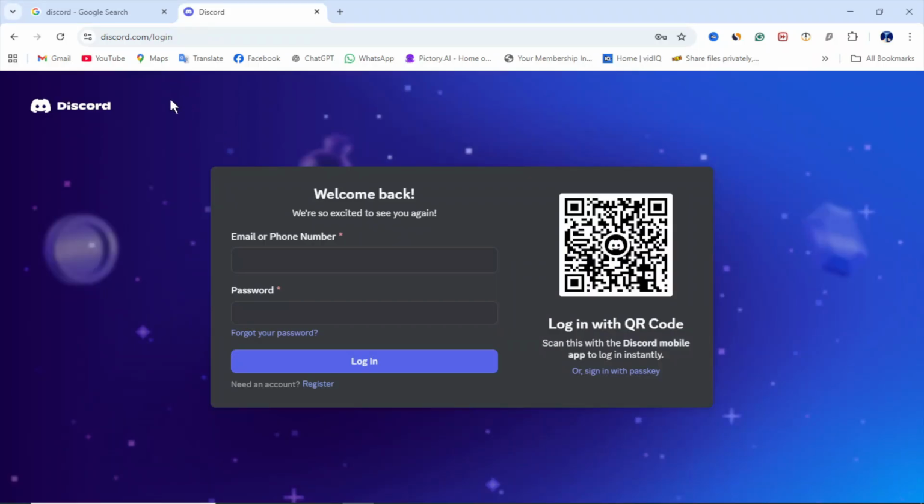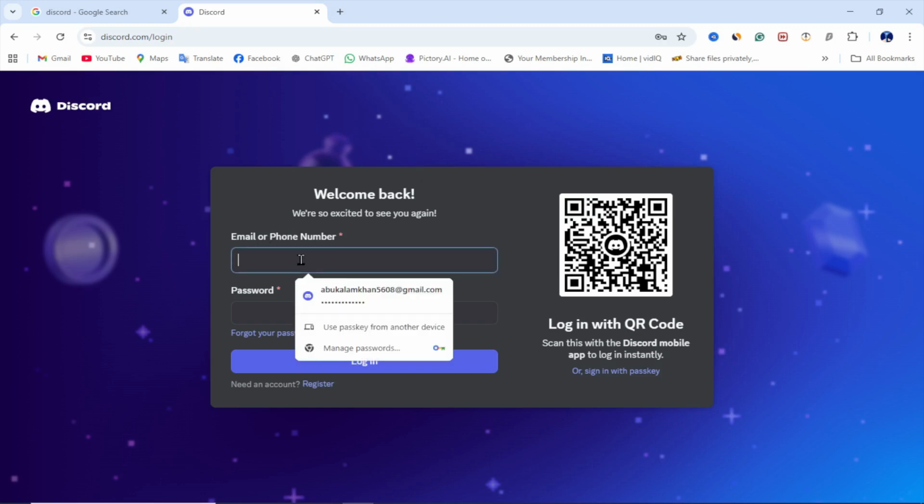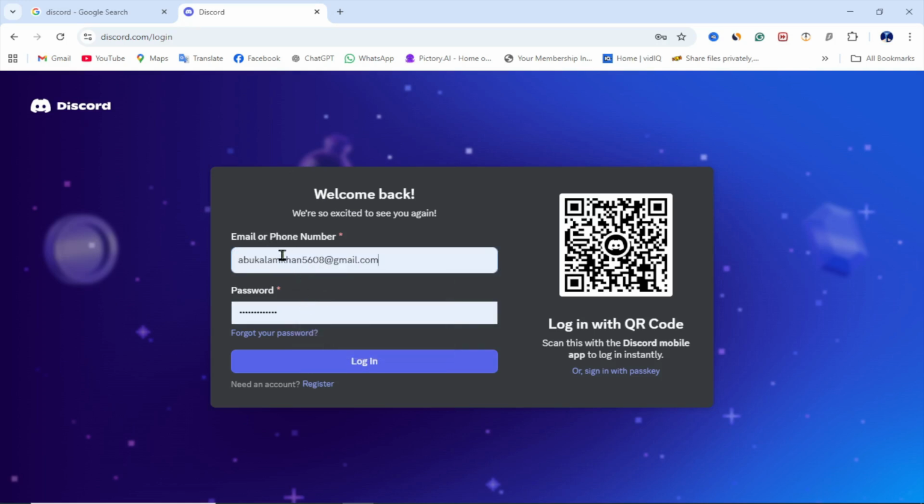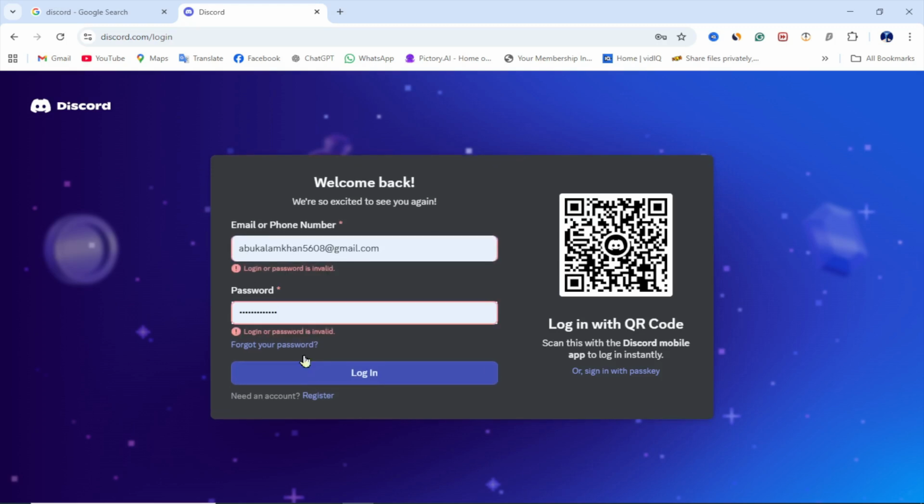You can see I already opened Discord on my PC. Now here is the email or phone number section. I input my phone number, then I am trying to log in. But you can see I cannot log in here because my password is not valid.